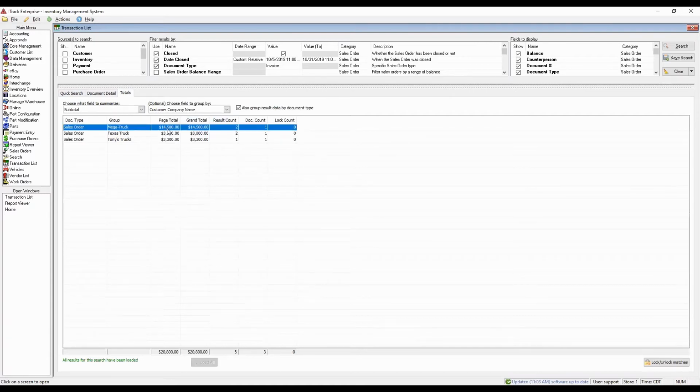So you can see here that for the date ranges that we looked at, Mega Truck had 14,500 in total sales, Texas Truck had 3,000, and Tony's Trucks had 3,300.